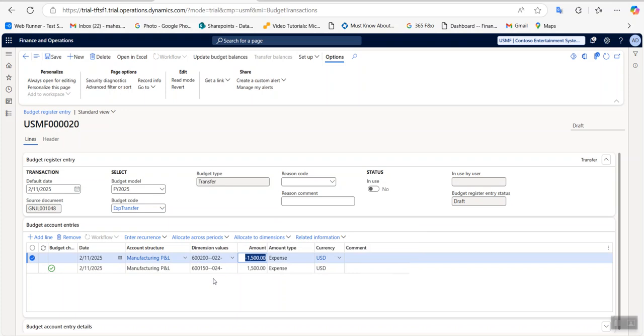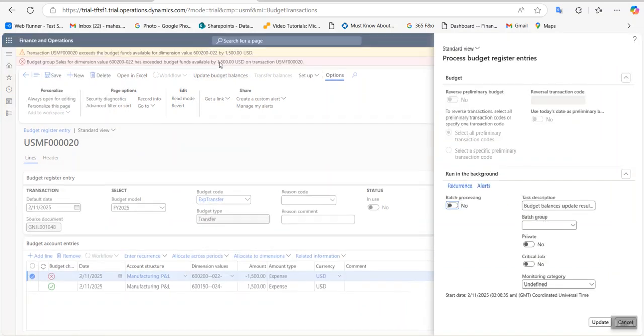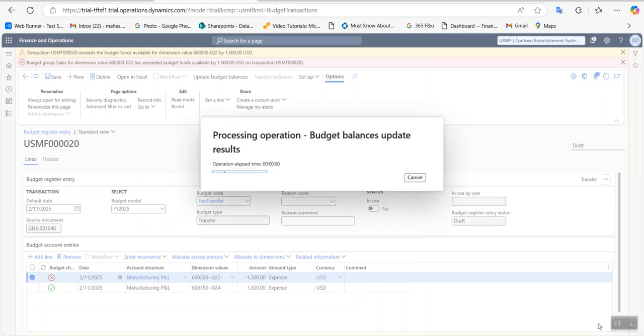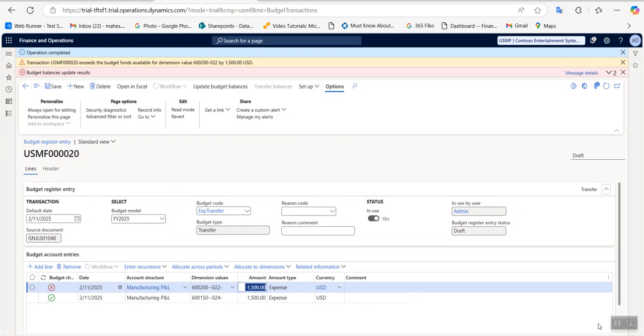Okay, now after that we will click on update balance, update budget balance. So what will happen, the budget balance will be posted once I have clicked on update. You can see the operation has been completed.